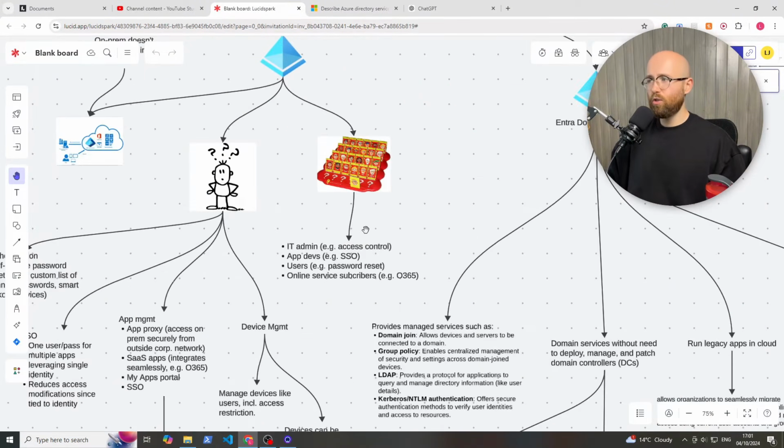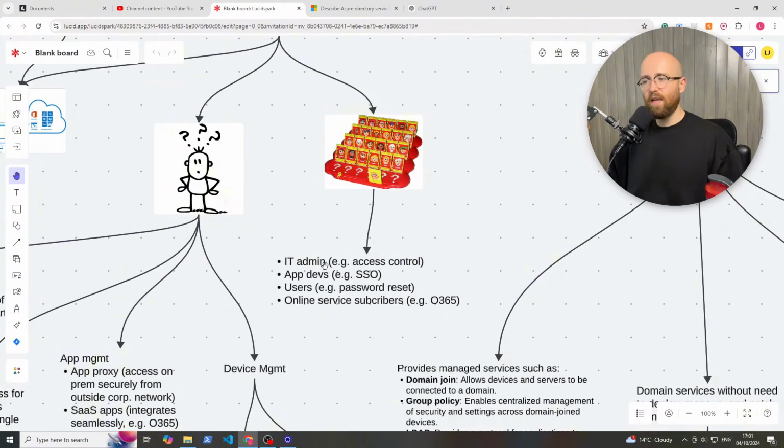So who would use Entra ID? Well, IT admins for access control, app developers for when they want sign-in to their app, so using SSO. Users will do password resets, and they'll be using Entra ID services for that. And then online service subscribers: if you're using Office 365 and you're controlling access, that's Entra.